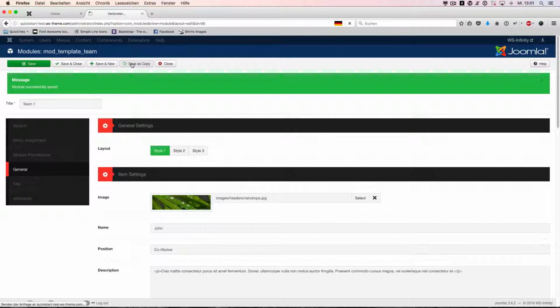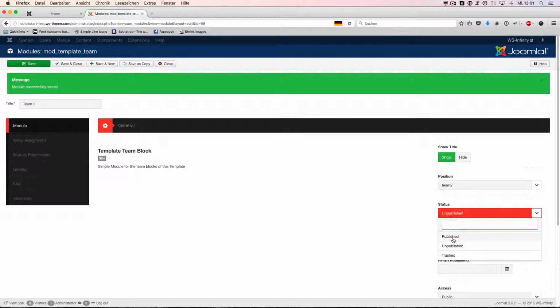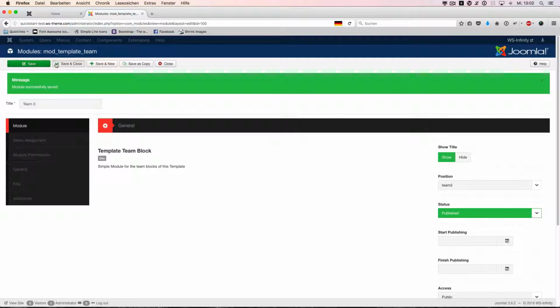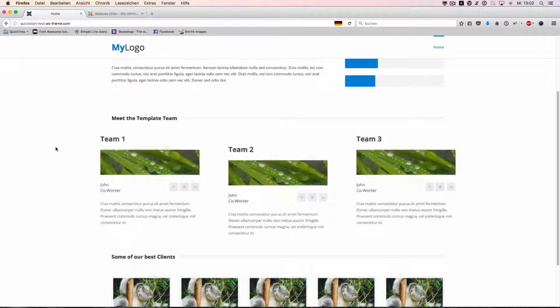Then simply save as copy, choose theme 2. For position we also use team2. You can name the module positions like you wish. Don't use white spaces or special characters, but generally you can use whatever you want. Let's save, and again save as copy, team3, save and close, and we now have all three team members here.